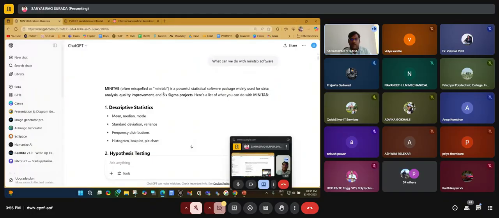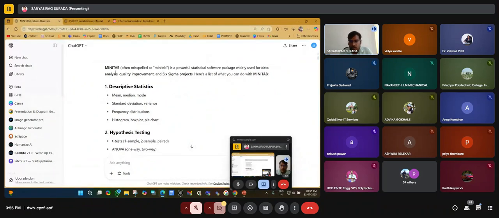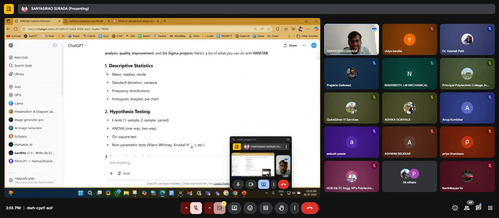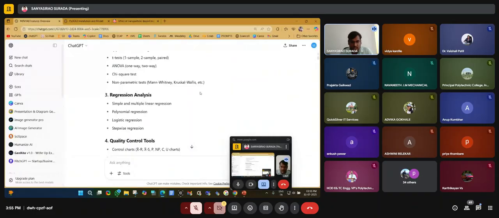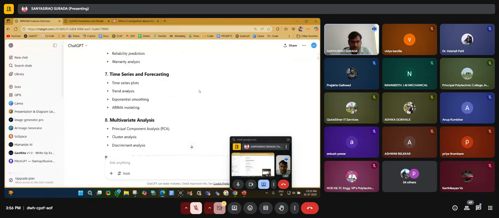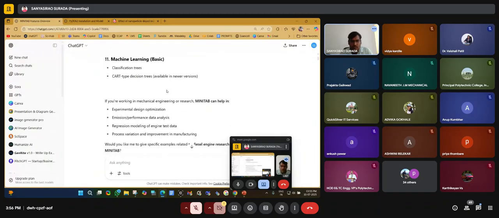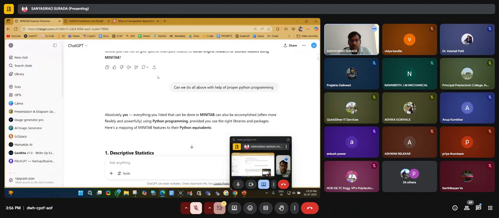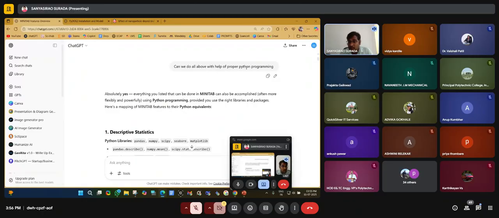Right. I'm asking ChatGPT, what can we do with Minitab software? It is showing descriptive statistics, hypothesis testing, regression analysis, quality control, design of experiments, reliability, time series, multivariate. So there are so many features. Again, machine learning basics. Can you do all the above with the help of Python programming?